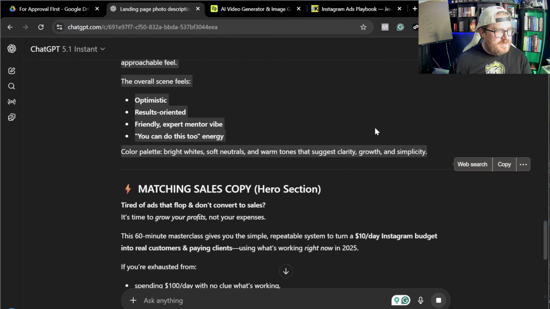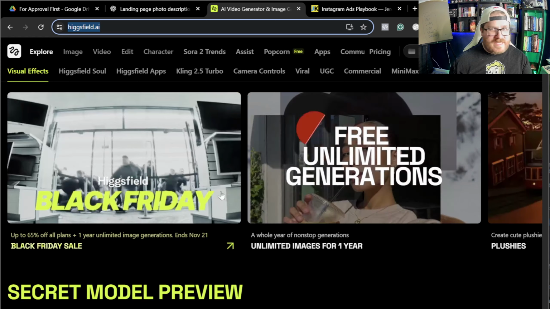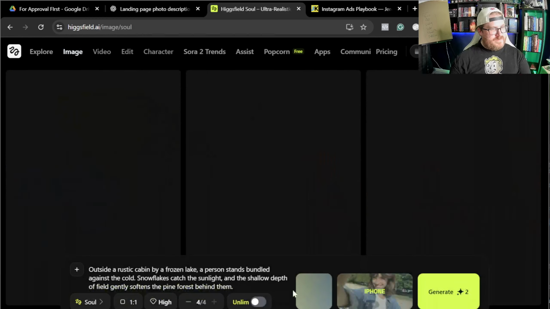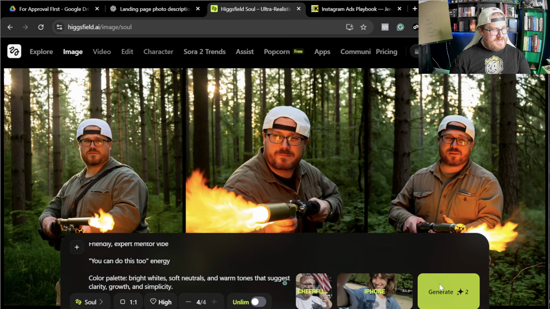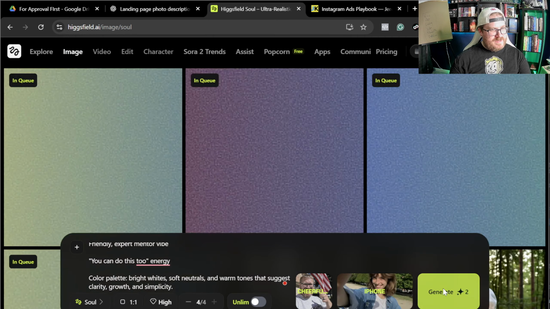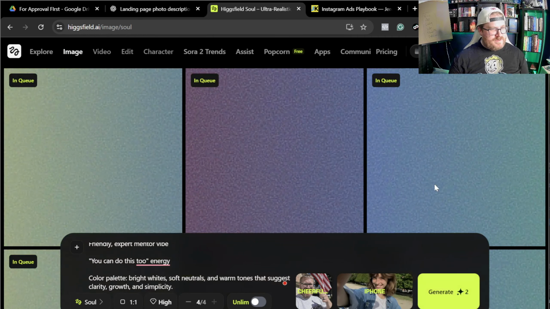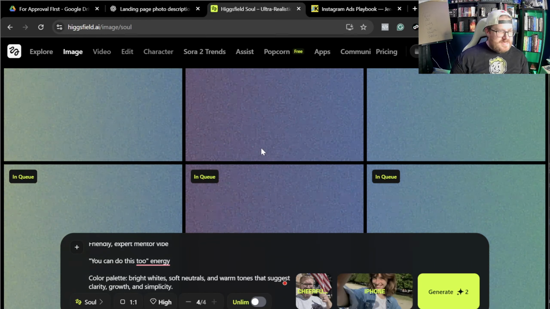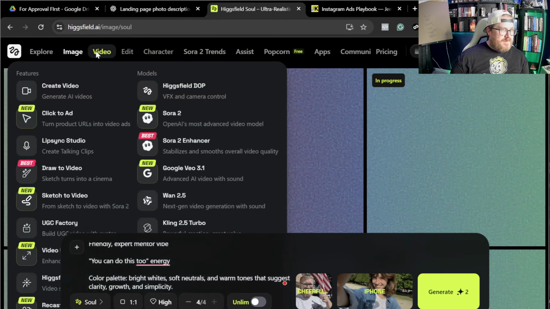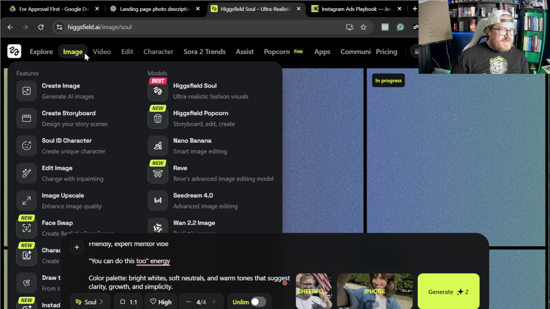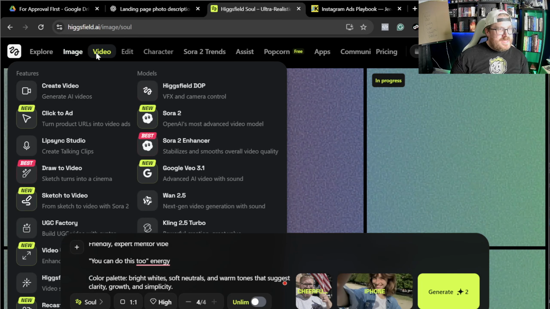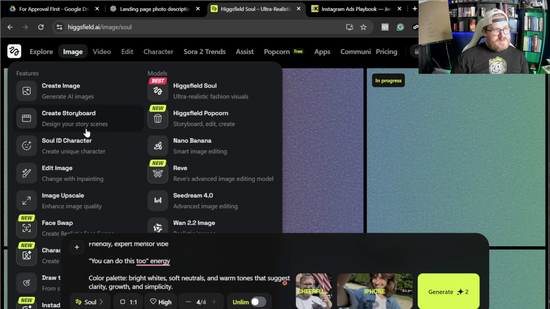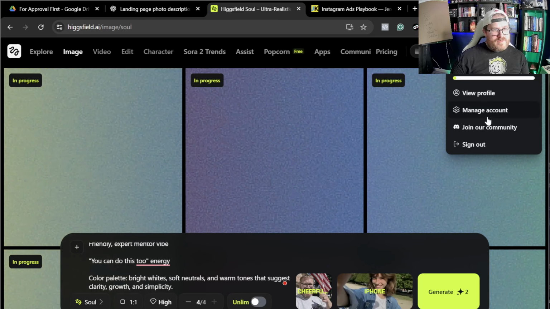Okay. So now if I take this into Higgsfield right here, I can go under create an image, paste this description in here, generate, maybe I'll generate two versions of this, and it's going to generate this for me. Now I actually have an AI that's trained in Higgsfield on my photos. Higgsfield has so many different tools for video and image creation. It's probably one of the best all-in-one tools for the price.